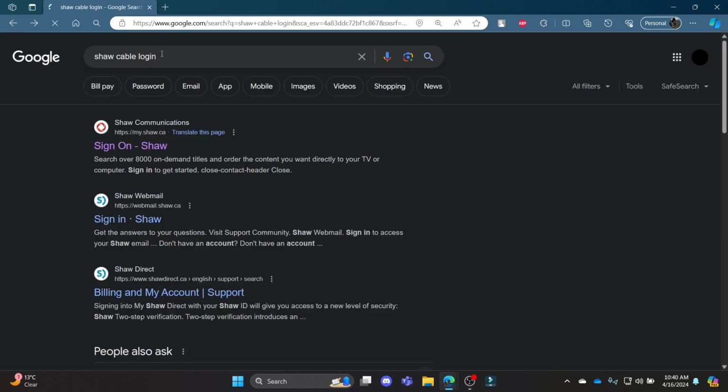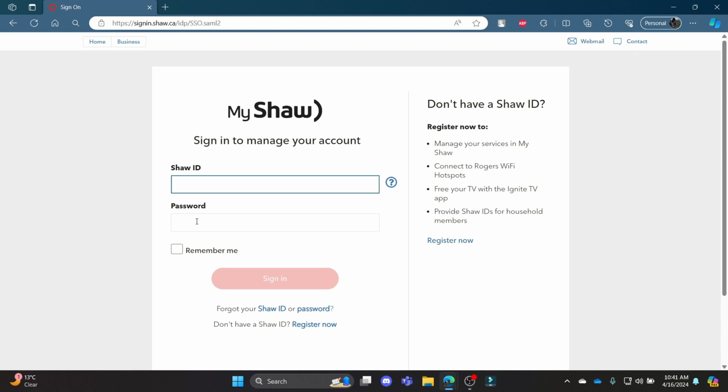So, all you need to do is search SAW cable login on Google and then click on the first link which appears. After a while, a login portal will pop up which is the official login portal of SAW cable. Write down your SAW ID, your password, and then click sign in. This way you can log into your SAW account.